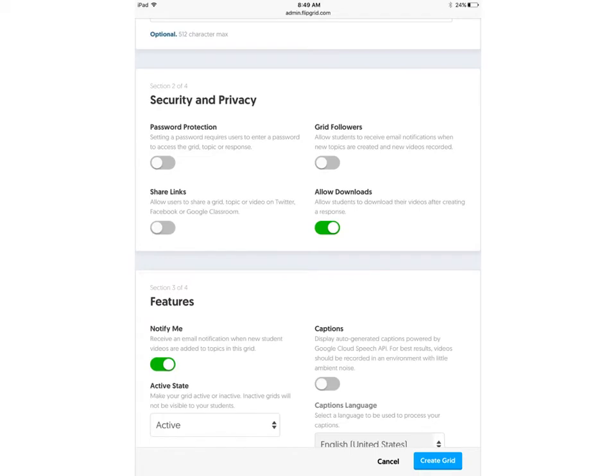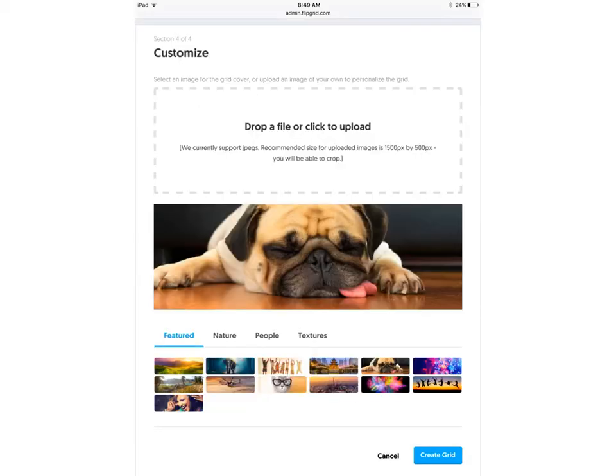As you get in there, this is setting the standards for this grid. You can set allowing for password protection and share links. You can be notified when people post to your page. So this is just a place for you to set privacy settings and those kinds of things. Once you've done that, you've pretty much set up your FlipGrid.